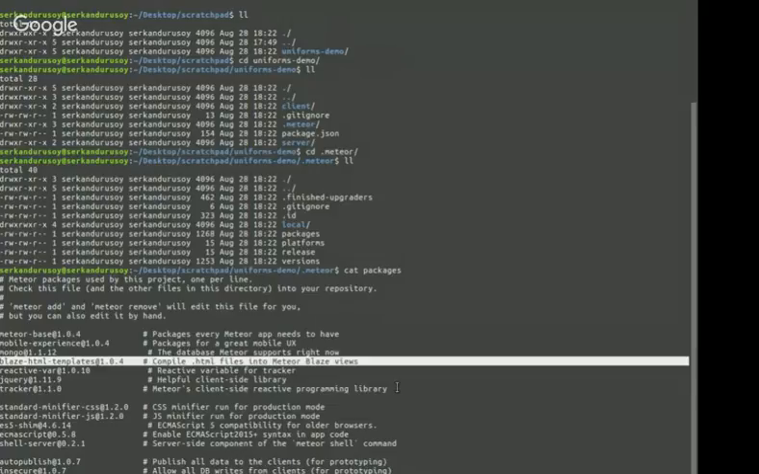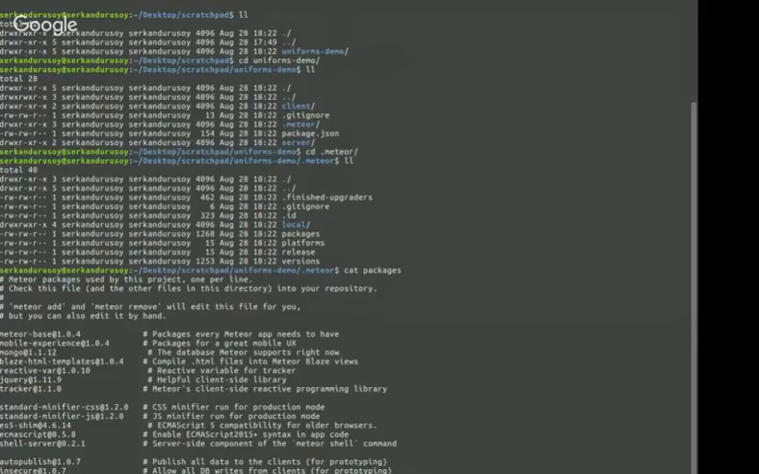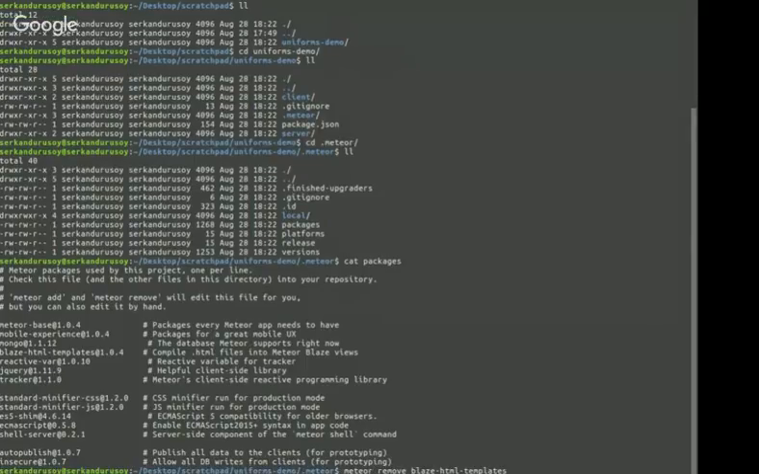So I'm going to go ahead and remove Blaze HTML templates now. This is just going to remove that line from the packages file, and also remove the package itself.